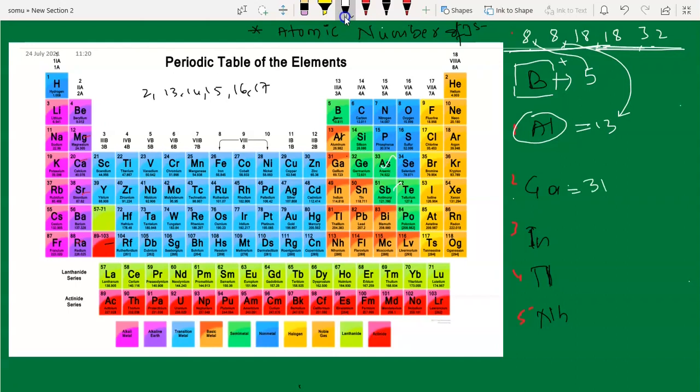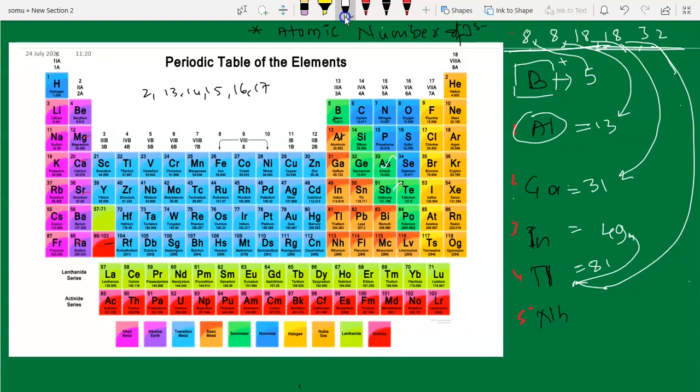31 you are going to get. To get the next element, add this 18 to 31. You will get indium, 49. To get the tellurium, just add this 32. We forgot, right? This 18 we have not taken. Now take this 18 and you will get this. Okay, that is 81. Here you have to add. You will get this. So to get the last one, just add that to this 81.